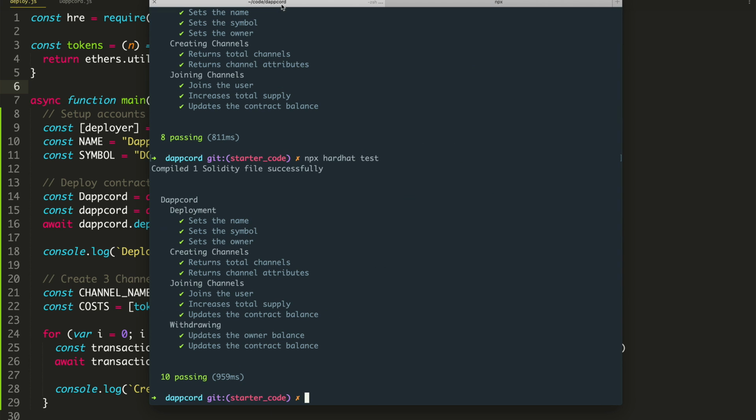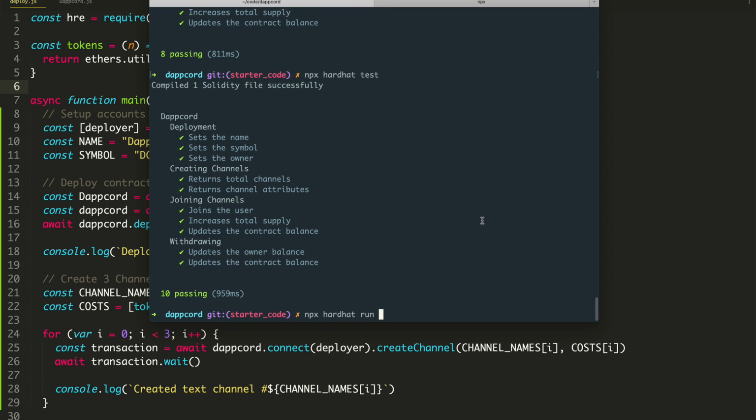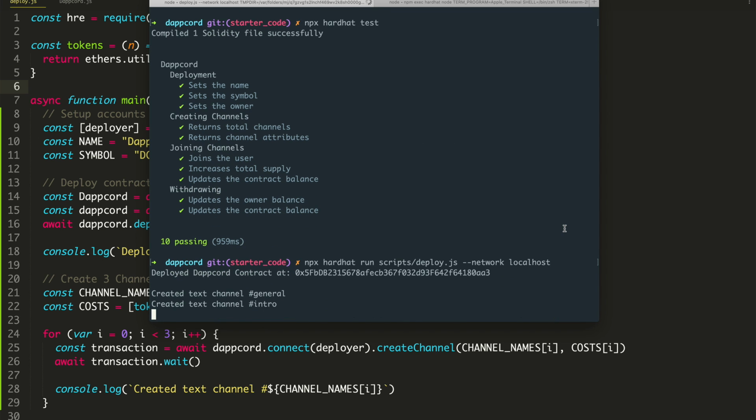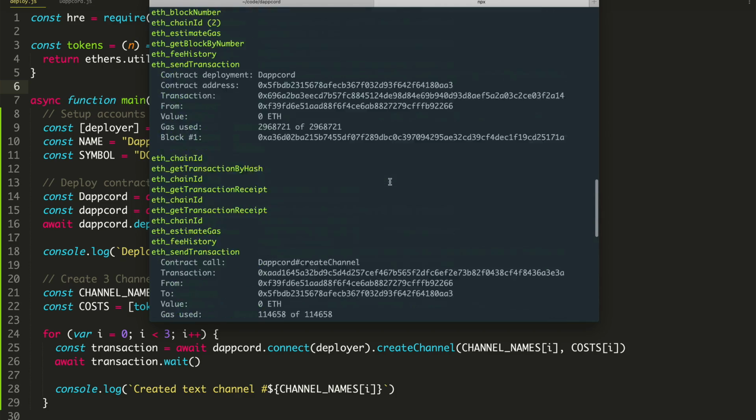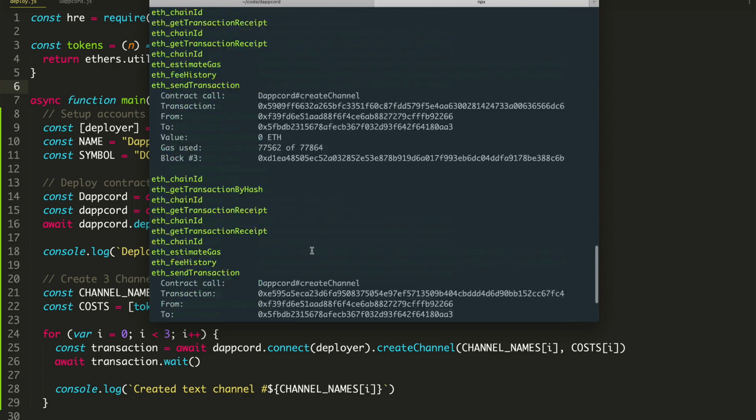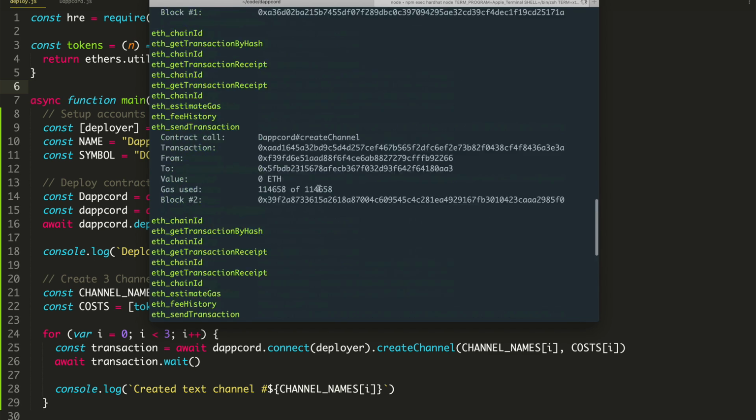Now we need to run the script, and you can do it like this. npx hardhat run. Okay, I'm going to pull this up so you can see it. scripts/deploy.js --network localhost. You've got to make sure you put the localhost flag in there. Okay, awesome. So it deployed the Dappcord contract to this address. You can see the address is logged to the console here. You see it create a text channel general, text channel intro, and then jobs. And you can see these transactions actually went through here on our Hardhat node.